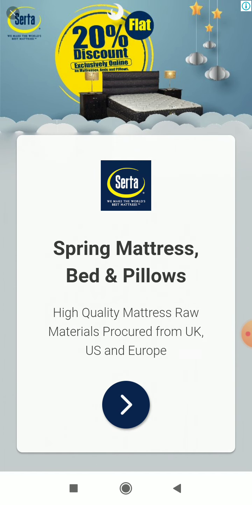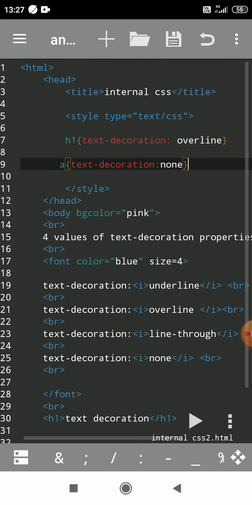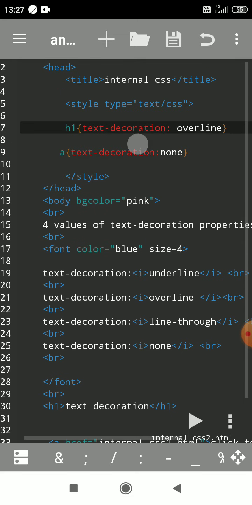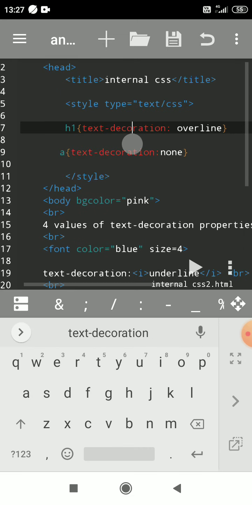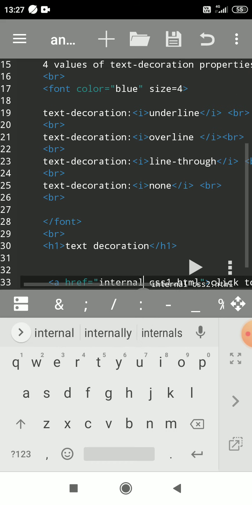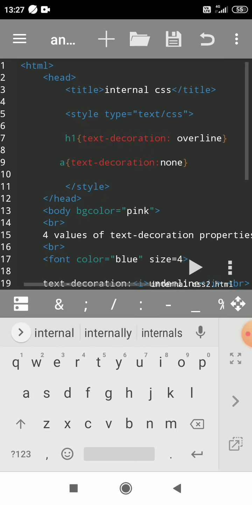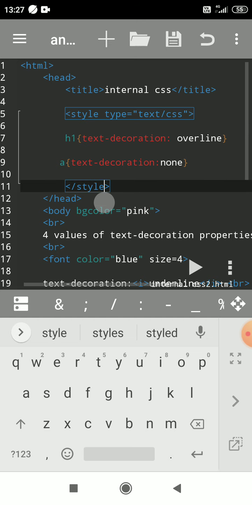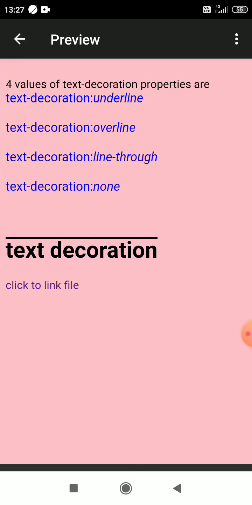Hope you understood these practicals. You can see all the tags. Only H1 and A are affected here. The other tags are not affected because I have not used any CSS style for them in the head section. So internal style is declared in the head section and it is applied only to that page. Thank you. Hope you understood. You can see the output again. Thank you.